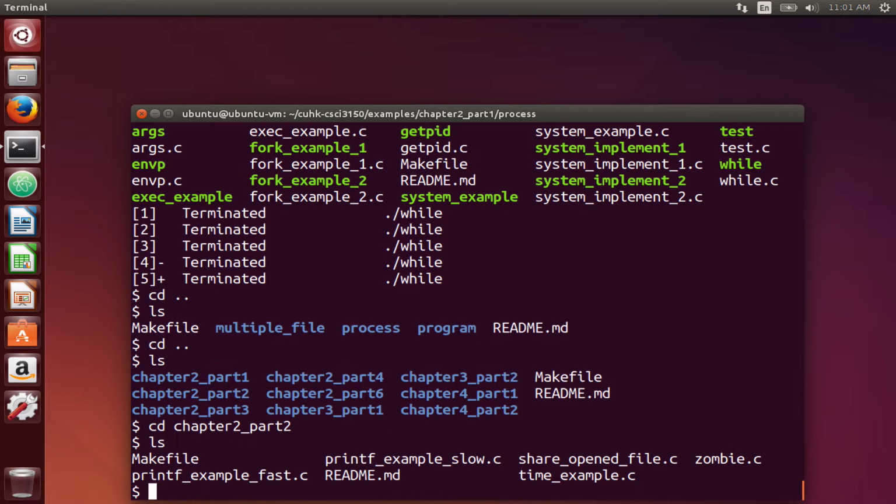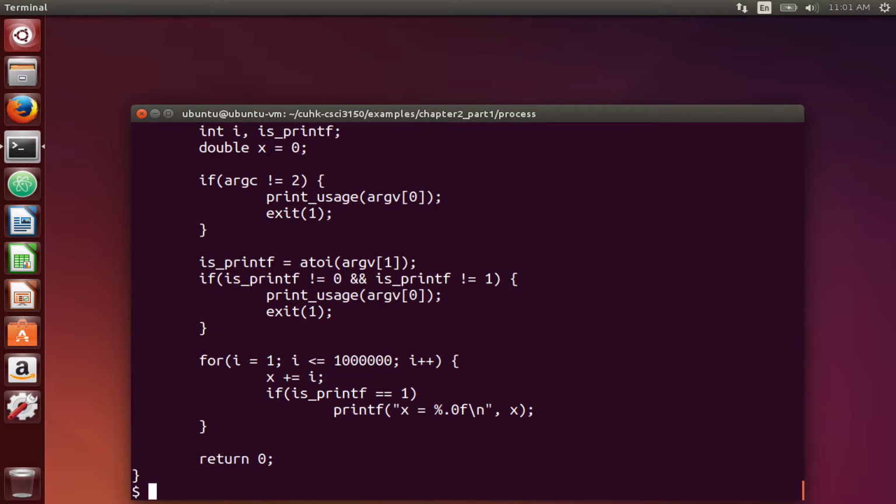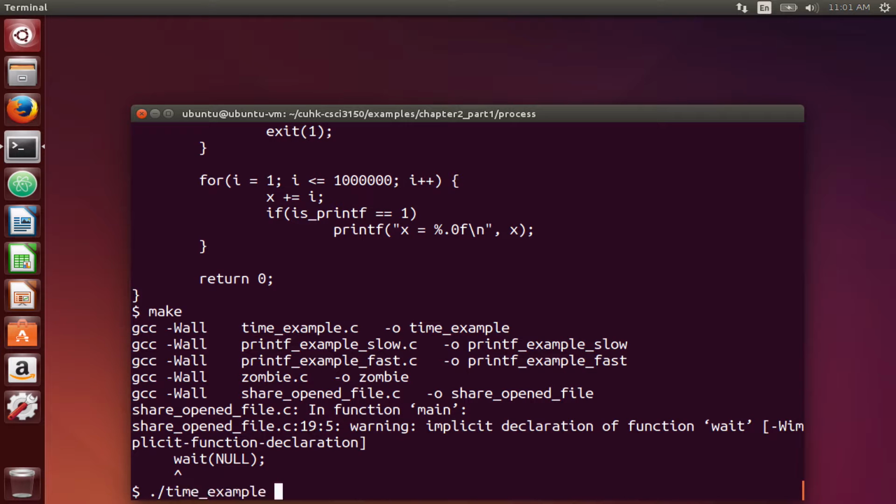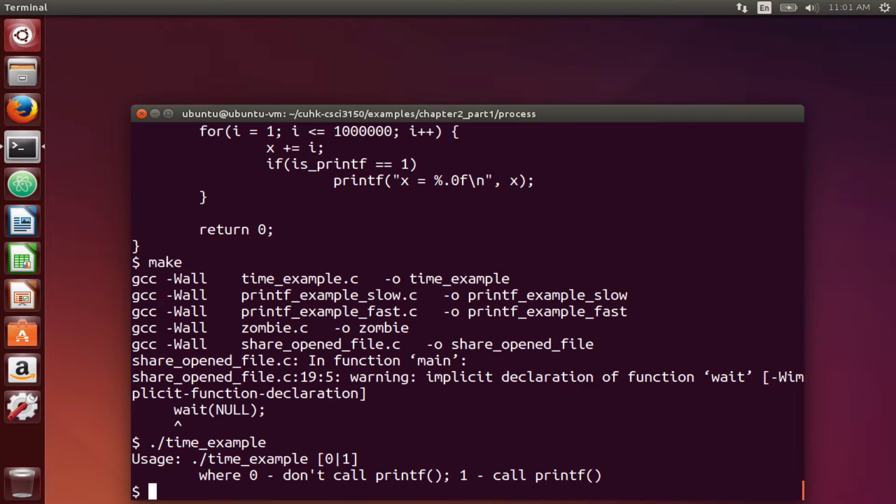Chapter 2. Okay, so there is a program called time example. What it's doing is a for loop. And in this for loop, we have a choice. What is the choice here? Whether I want to print something out. Okay, so look at the code. Let me run it. I forgot to make it. Okay, then this is the time example. So we have a choice whether you want to call printf or not call printf.